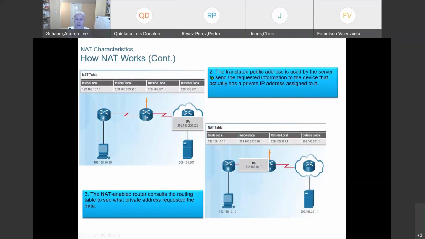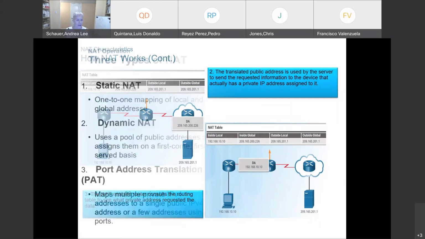How NAT works. Second, the translated public address is used by the server to send the requested information to the device that actually has a private address. So again, that's that return trip. Number 3, the NAT-enabled router consults the routing table to see what the private address requested data was, and then it gives it back to the PC.